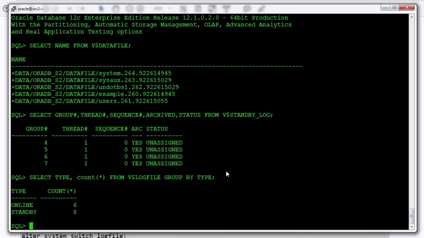Here I'm listing the standby redo log files. As you can see from the output of this select query, we've got 8 standby redo log files. Those files are 8 because Oracle by default will create multiplexed standby redo log files. Actually, we don't need to have multiplexed standby redo log files, so we will delete the multiplexed standby redo log files and keep only 1 copy of those files.